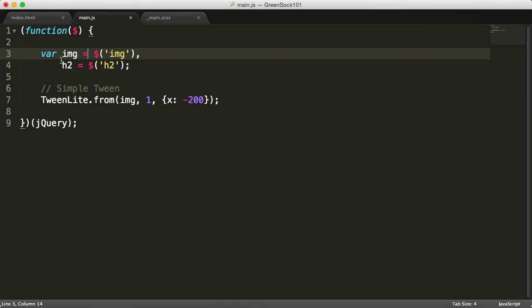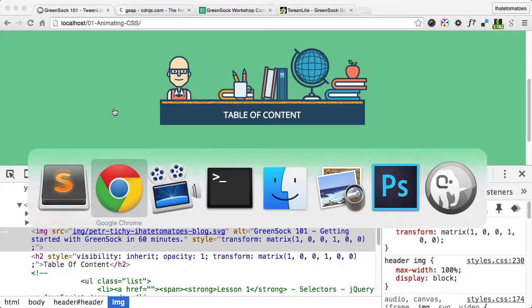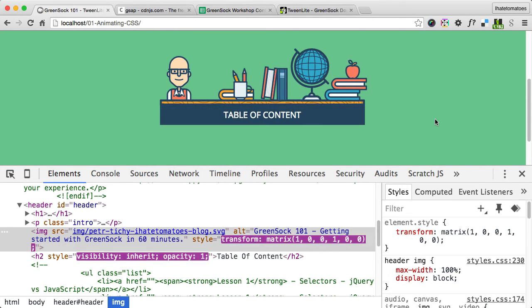So we go back to JavaScript, create a new variable h2, and duplicate the tween, and just underneath we'll animate the h2. The duration will stay the same, but we want this to fade in. So we'll use the autoAlpha property and we'll start from zero. That means that the opacity will be zero and the visibility will be set to hidden. And once the autoAlpha is one, the visibility will be set to visible, and during the transition as well. So if we refresh this in the browser, we should see the image sliding in and the table of contents fading in.